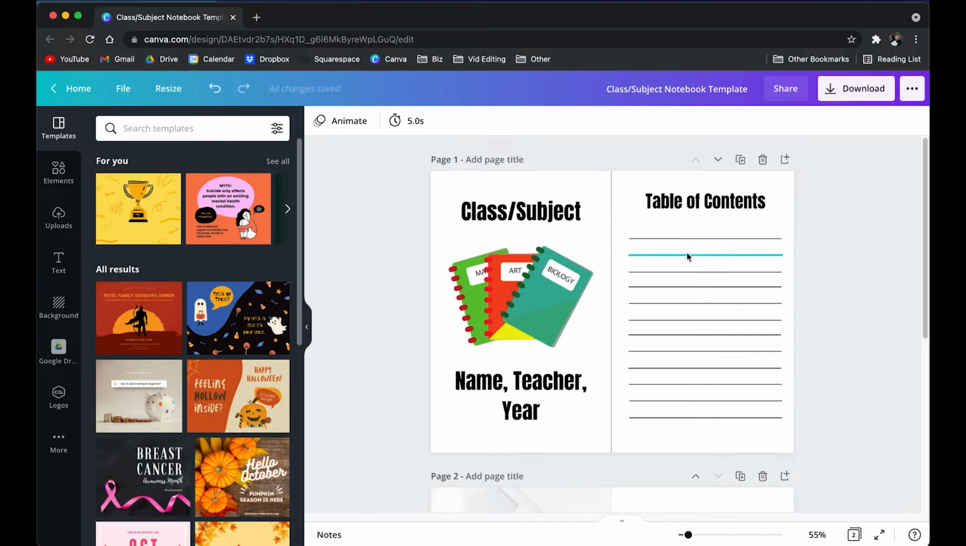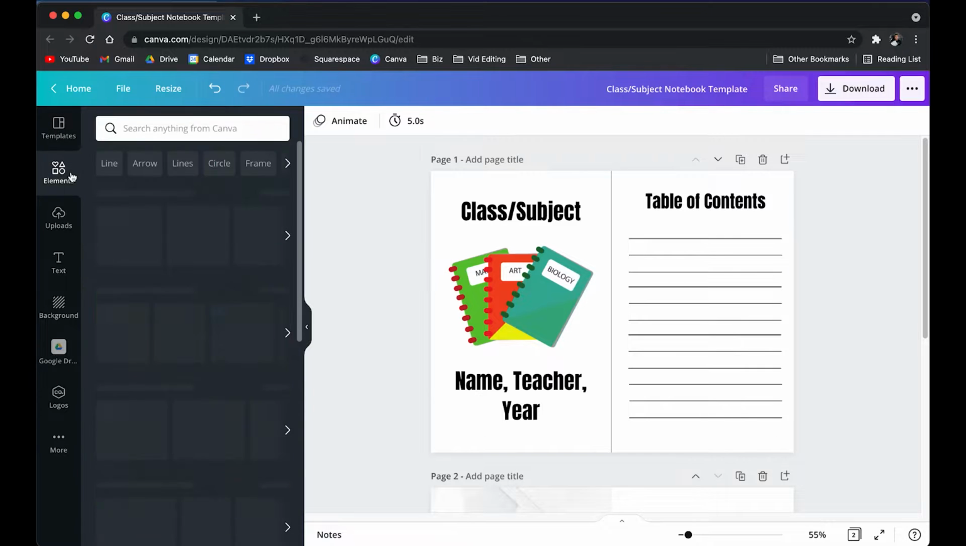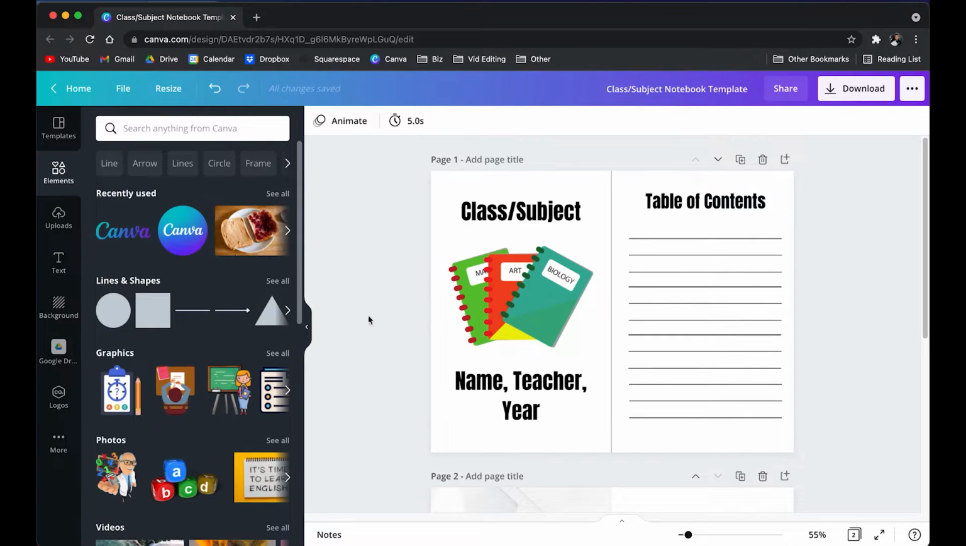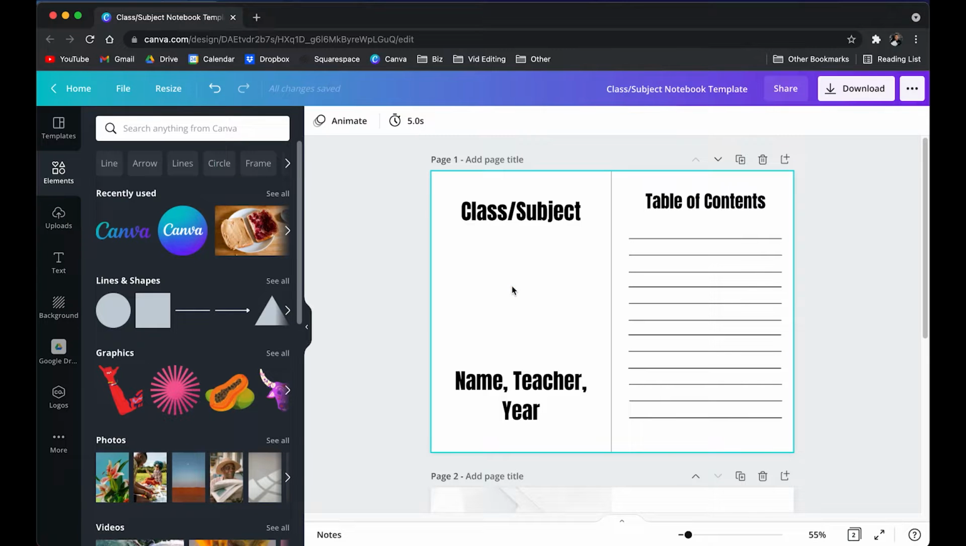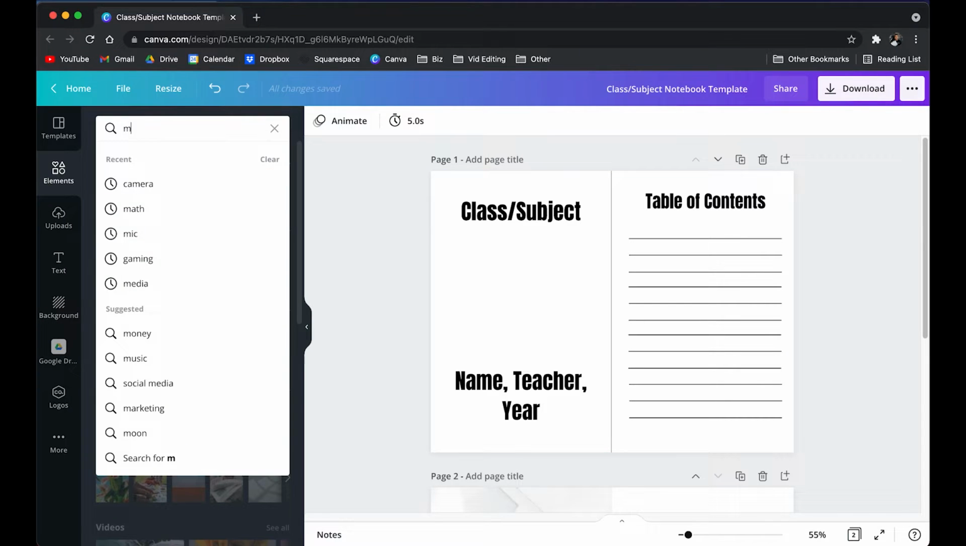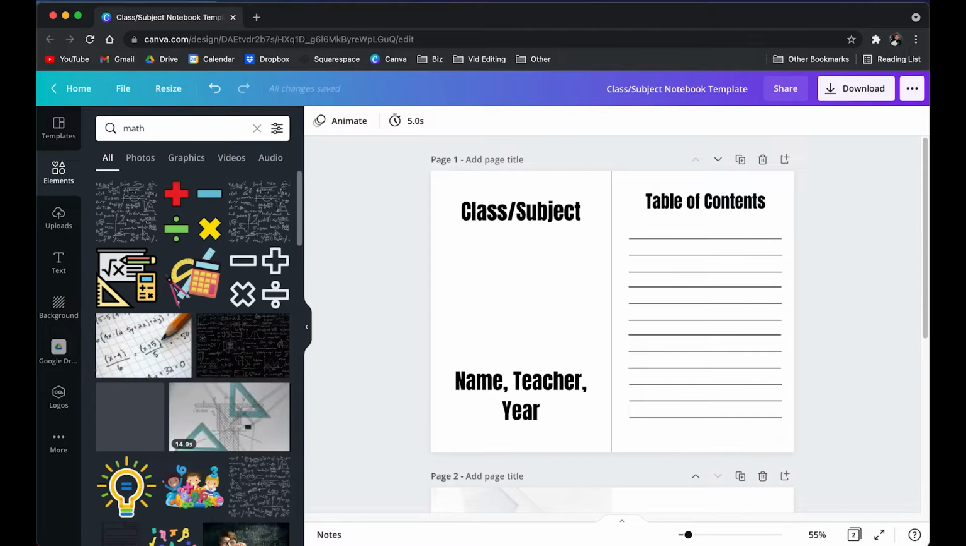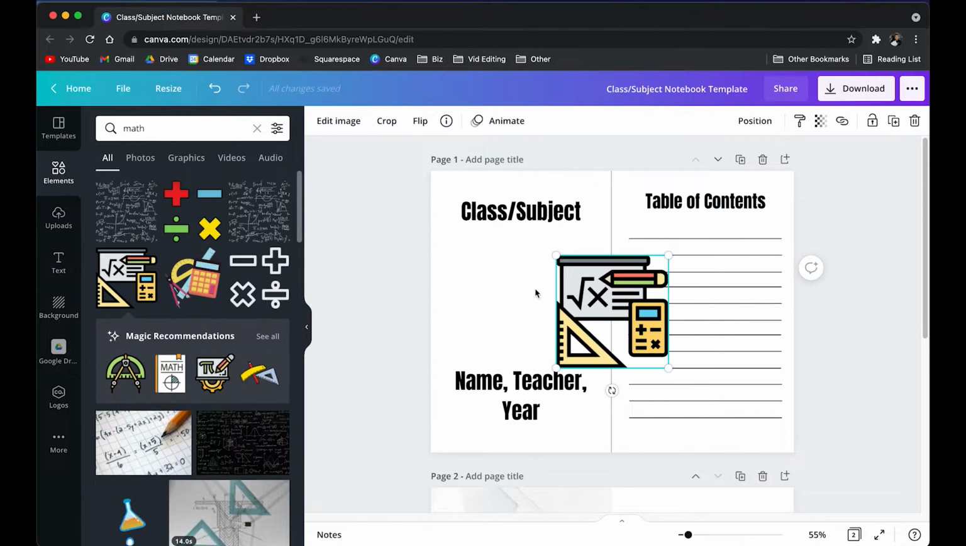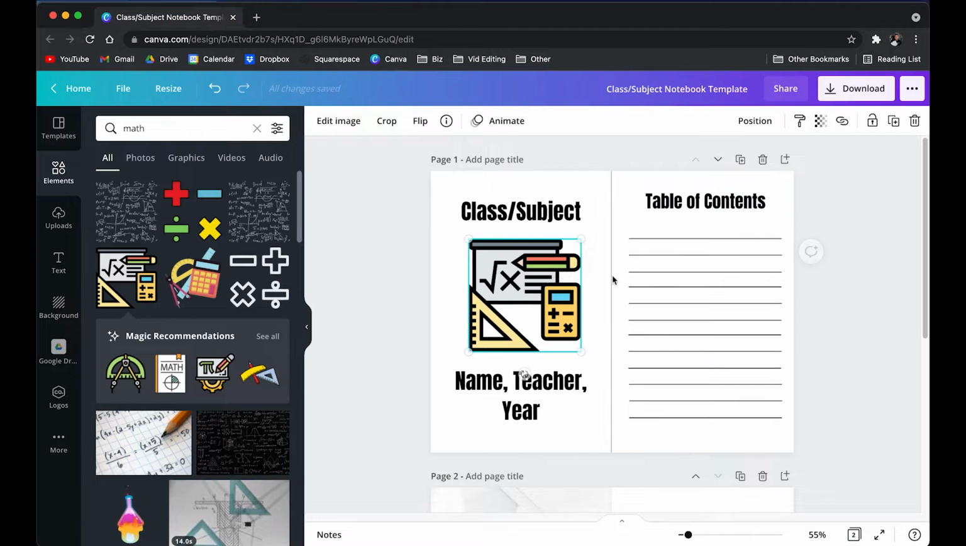Here I have something already set up. It's your class subject, something simple, and a table of contents. And the cool thing is that you can actually change the clip art. If you go to elements, there are different things that you can do. Let's say you were math, and I'm going to go ahead and type math. And if I wanted to use this clip art, there you go. And then students can change anything that they want, the font, whichever.